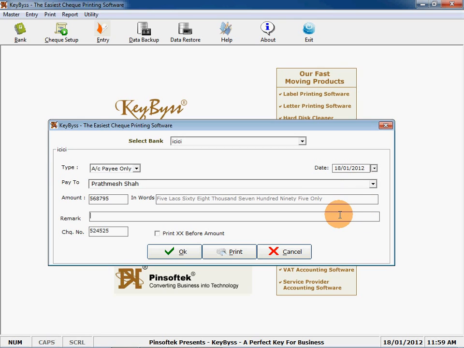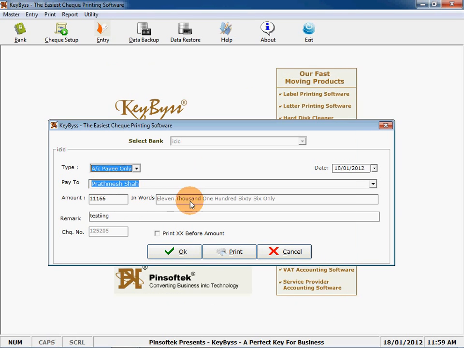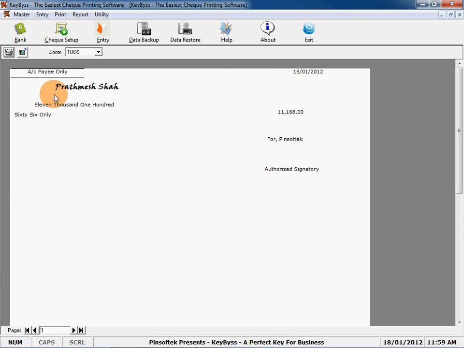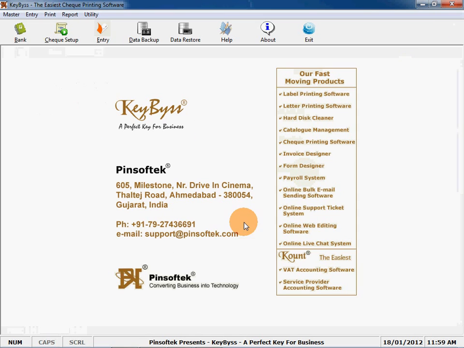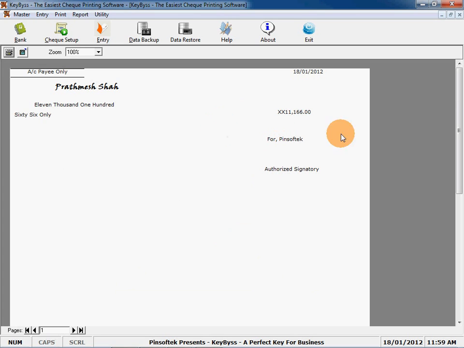You can insert particular details of the checks, like against invoice number so and so, whatever you want. Click on OK to save the record, then click on print. If you want to modify a record, you can modify it here by selecting modify. You can print the same check again by modify and click on print. This is the font style we have selected in the wizard. You can print XX before the amount if you want to avoid any misuse of the check's amount.